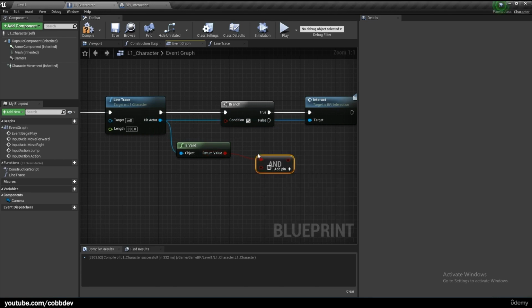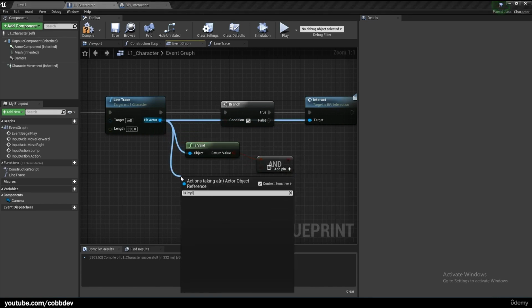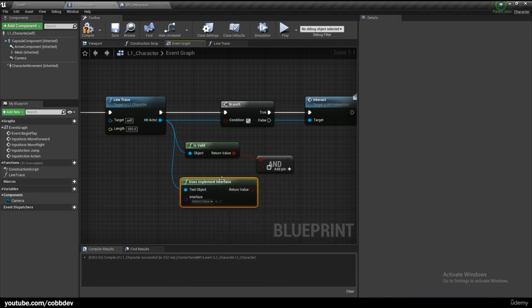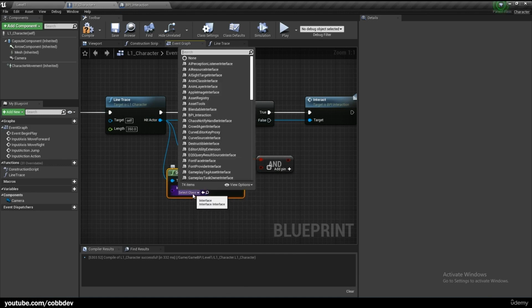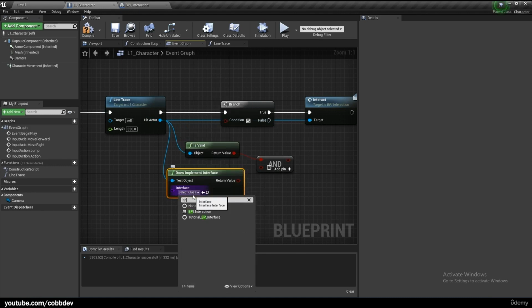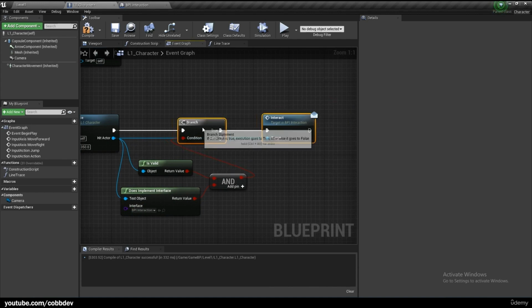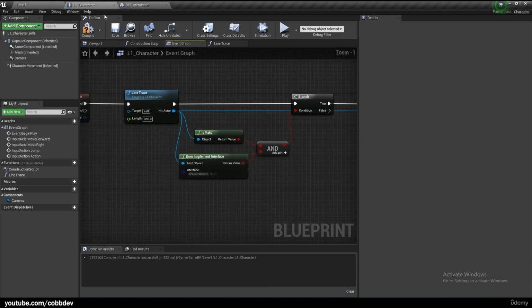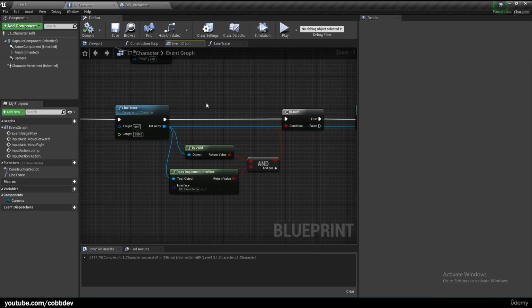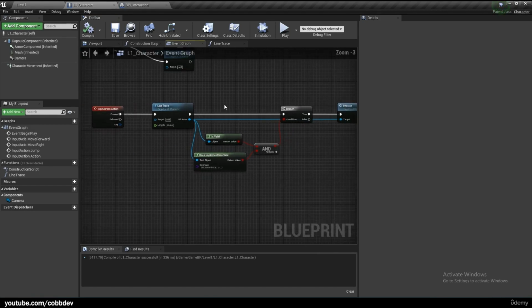And we also want to create an and boolean, checking if the hit actor implements the interface, so "does implement interface," not "is." And the interface we want to choose is our BPI interaction. We can plug this right into our condition. So if both those things are true, it'll call this interaction or interact message. So compile and save. Let's create an object that we can interact with to test this out.